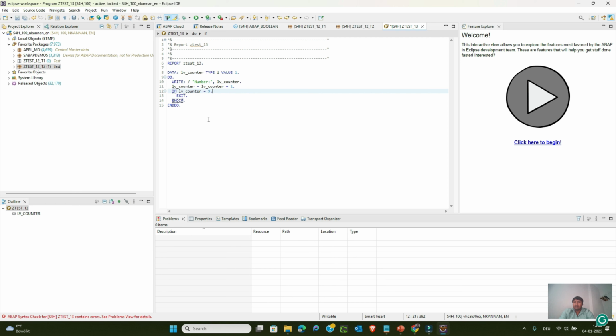Once the errors are resolved, then click activate. This button is to activate this report. If you have multiple inactive objects and you want to activate them together, you can click on this one. So I click activate. So now the object is activated. To debug, we have to set a breakpoint. So double click on it, then the breakpoint is set.